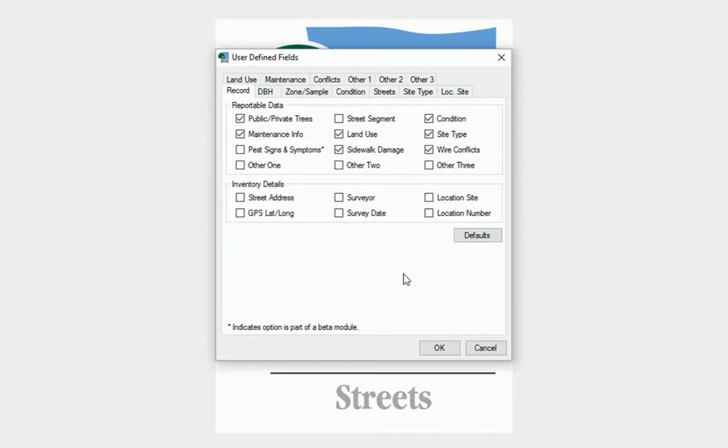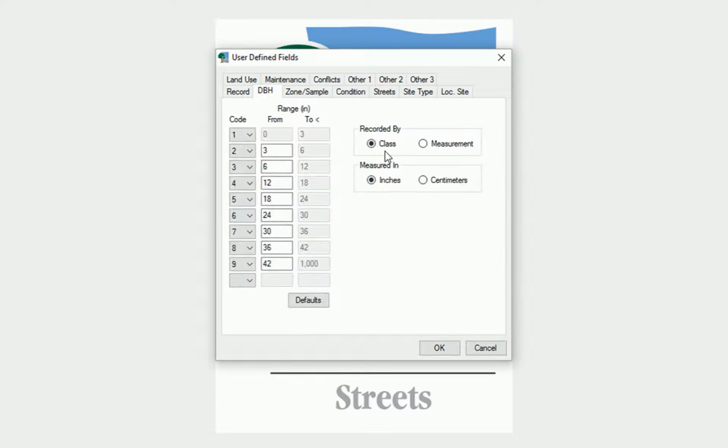On the box that pops up titled User Defined Fields, you're going to select the DBH tab and determine how the trees should be measured. You can either select class, which is a range, or you can select measurement. And in this instance, we're going to select measurement and then inches, and then hit OK.